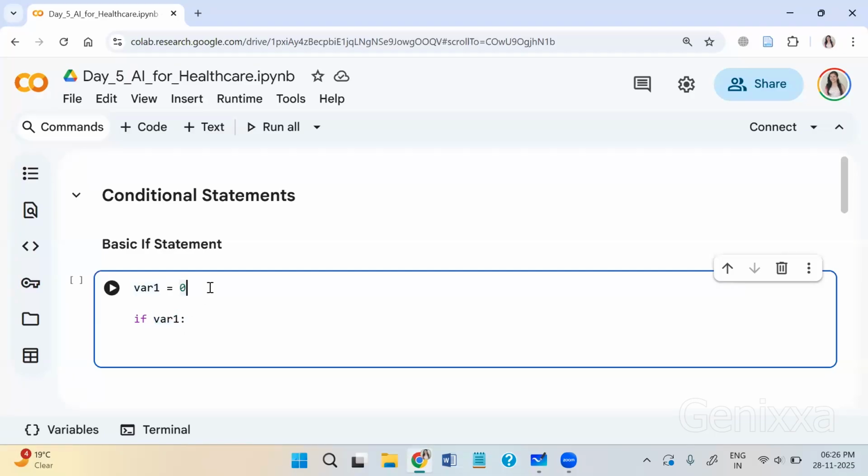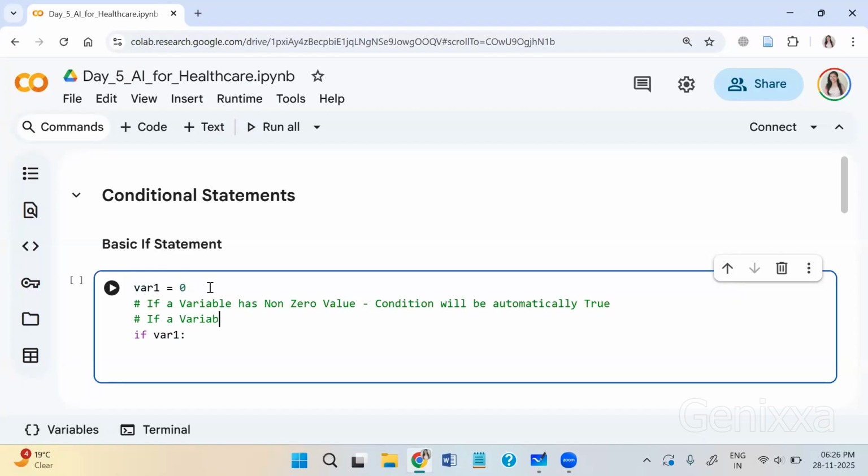And in Python, there is a rule about these conditions. If a variable has a non-zero value, the condition will automatically be true. And if a variable has a zero value, then the condition will automatically be false. So currently, this variable value is 0, which means this will automatically be false. I'll show you what difference it will make.